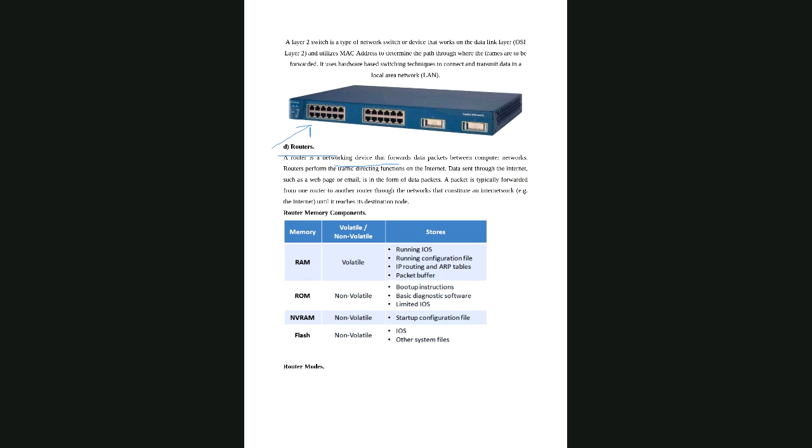So these are the four types of memory available in routers, which include RAM, ROM, NVRAM, which is non-volatile, and flash, which is also non-volatile. The ROM is also non-volatile, and the RAM is the one which is volatile. So these are the different types of memories available in routers.